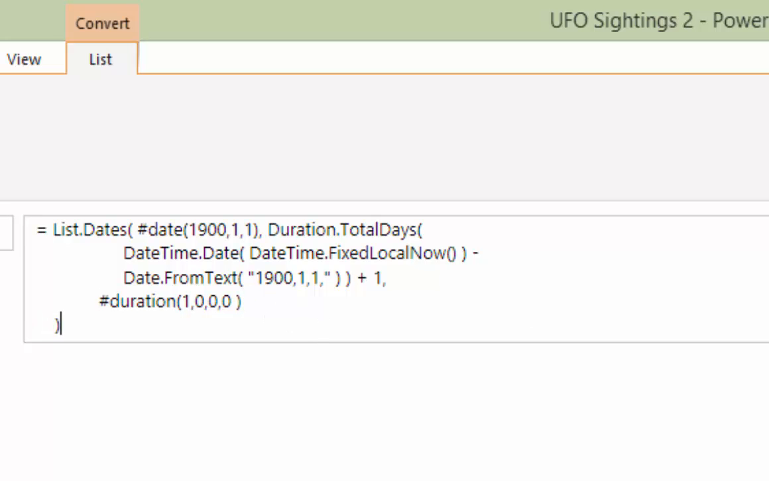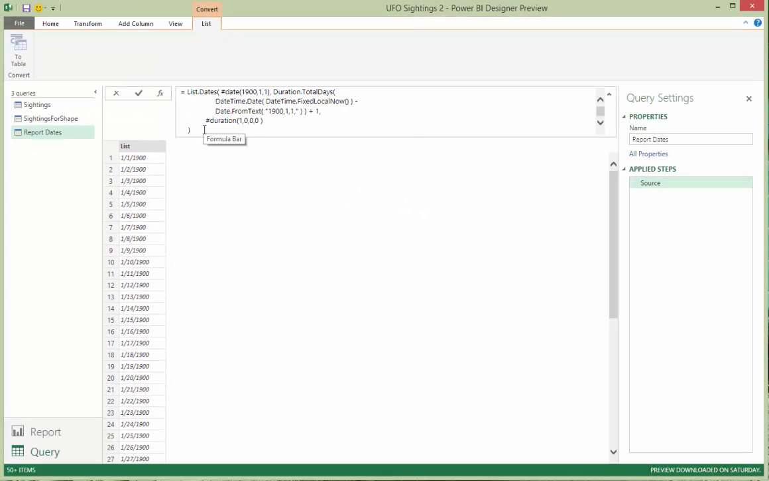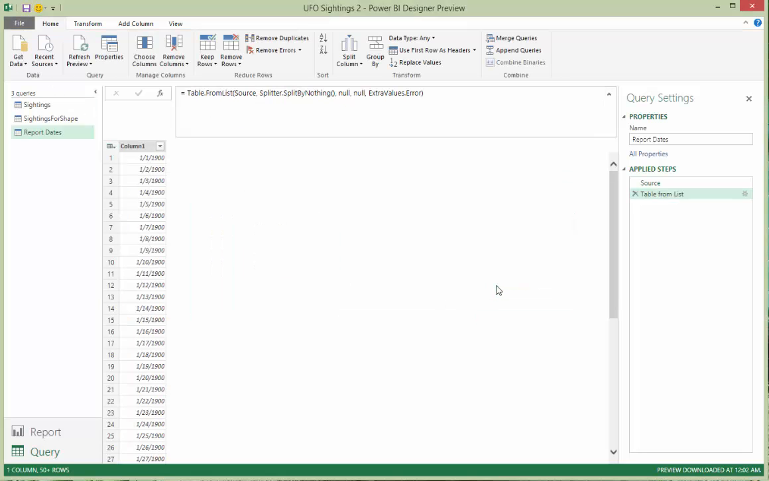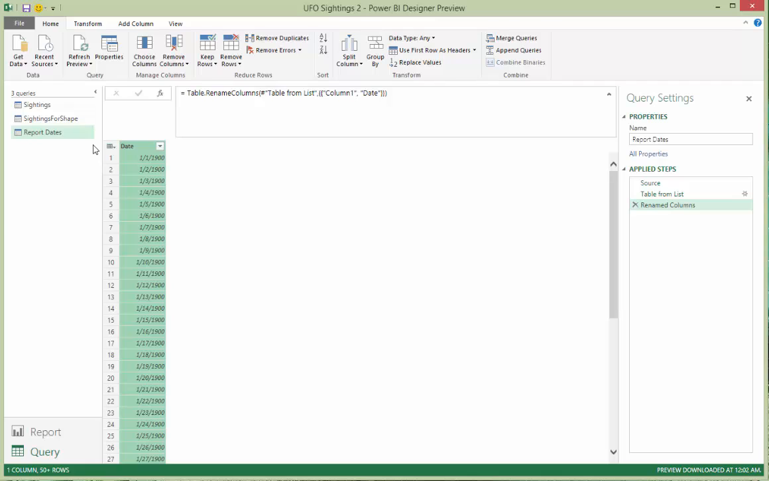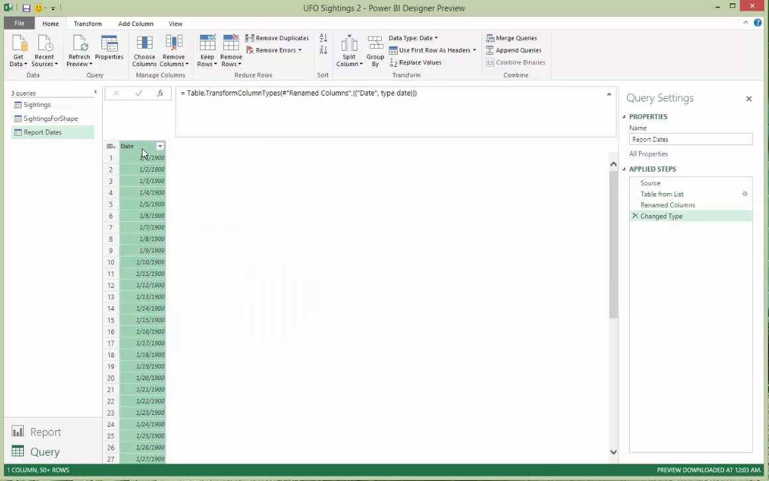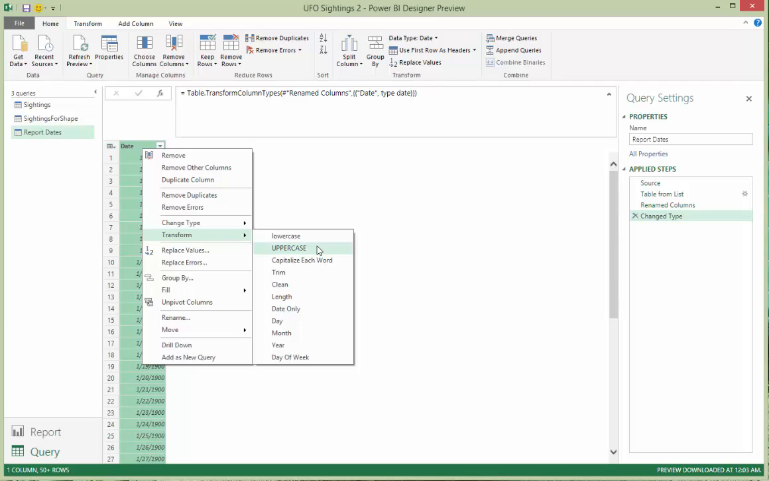So I'm going to, first of all, load that into a table. We'll go ahead and accept the defaults. And then we'll rename that to date. And in my date reference table, I want to have the year, month, and day. So I'm going to, first of all, make sure that that column is a date type, and I just want the date value. So again, I change the data type and I transform it.